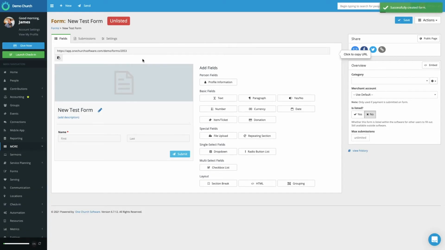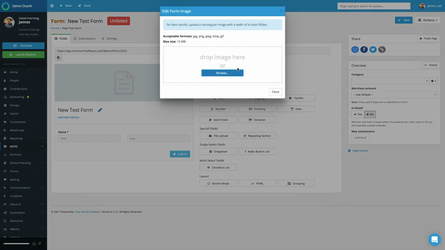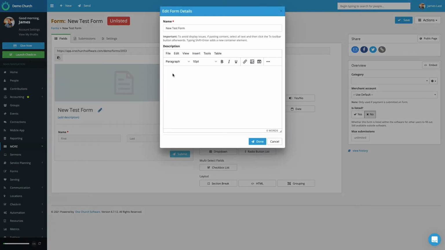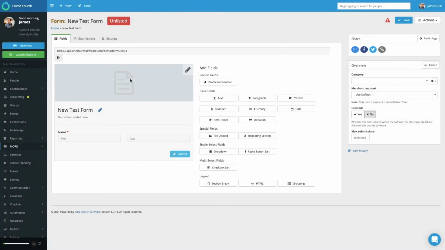Now we have a blank form that we can start adding fields to help us collect information from individuals that interact with this form. If we want to add an image to this form, we can just select this pencil icon here at the top and then upload an image that we have already built. If we want to add a description to this form, we can hit this pencil icon here and add a description. Select done. You can see in the default, it already adds a field to collect someone's first and last name.